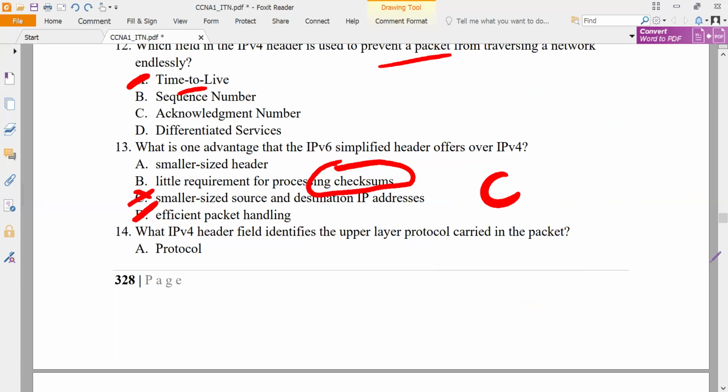So for number 13, efficient packet handling. Explain that. Can someone explain why? How is that an advantage? What is one advantage that the IPv6 simplified header offers? Explain efficient packet handling. Where does it come from? How do we get efficient packet handling? Because of the simplified header of IPv6.